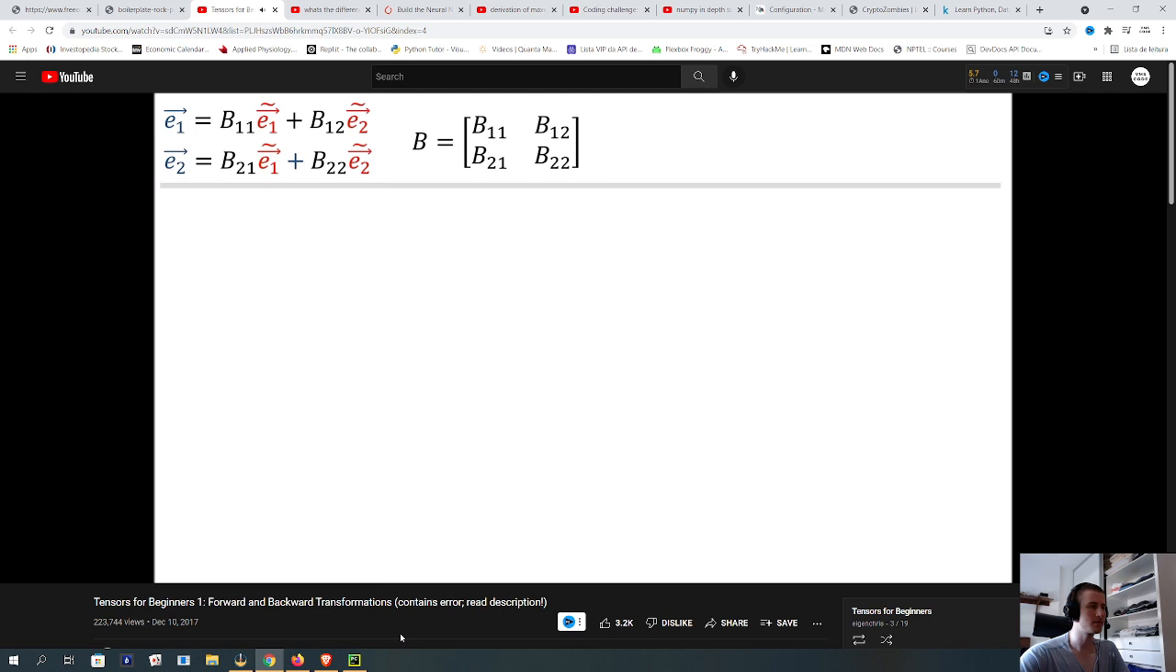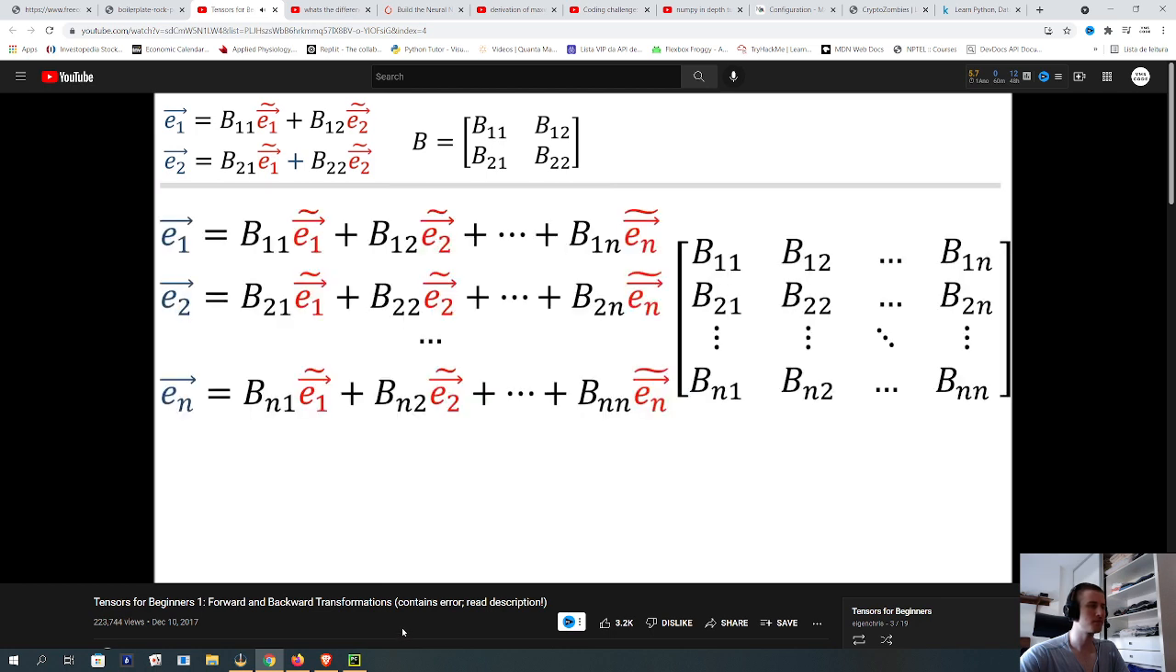Now for the backward transformations, we can do the same thing. We just write out all the old basis vectors as linear combinations of the new basis vectors. We can write these coefficients in an n by n matrix called B, and we can summarize all these equations using a summation. Ei is equal to the sum of Ej tildes with the coefficients being Bij. So that's the backward transformation in n dimensions.